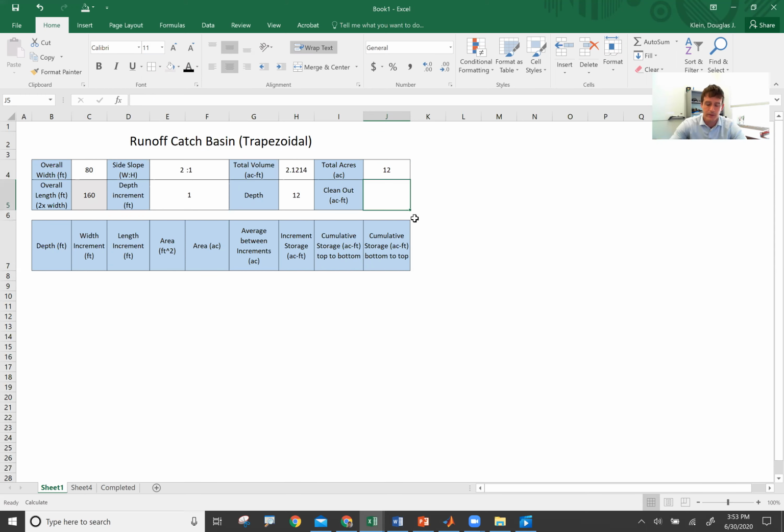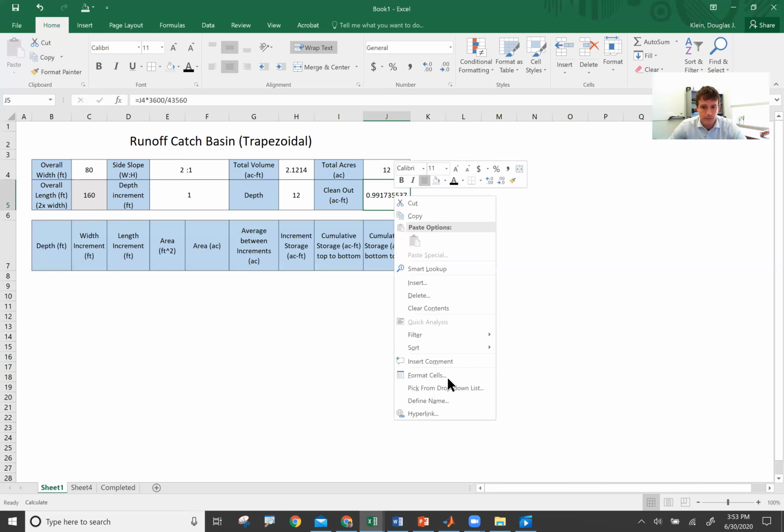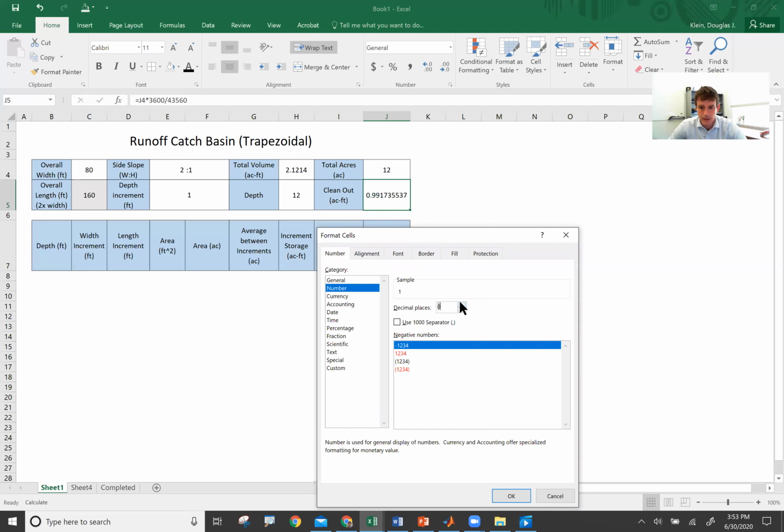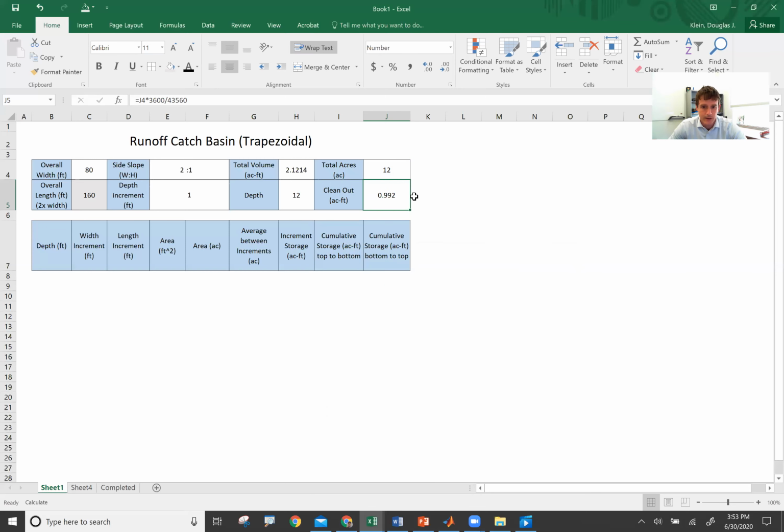My clean out was another expression that we had. And so the way I did that was I went in, I grabbed my 12 here, right? And I times it by 3600 and then divided by an acre, which is 43560, right? And so I get this long sort of obscene number. And so what I want to do is make that a little bit easier to work with. So I'm going to click Format Cells, Number, and I'm going to take that number down to just maybe 3 decimal places. There we go. And that way I know it's there and it's good to work with, but it's a little bit easier to work with.